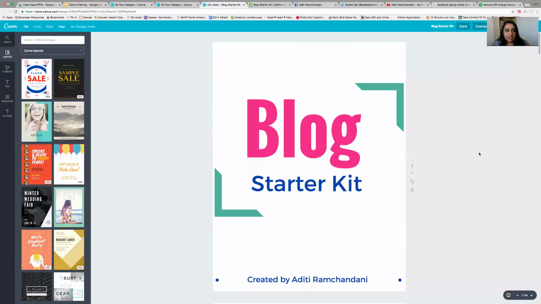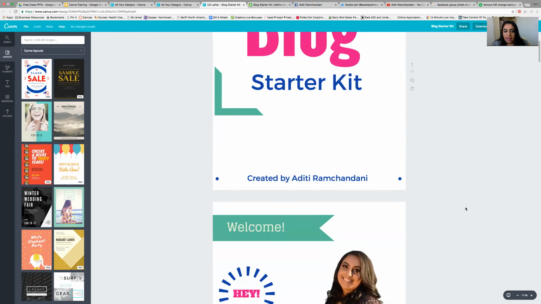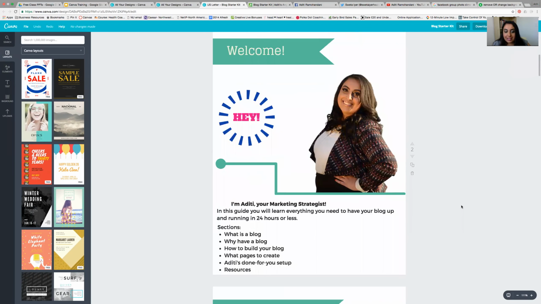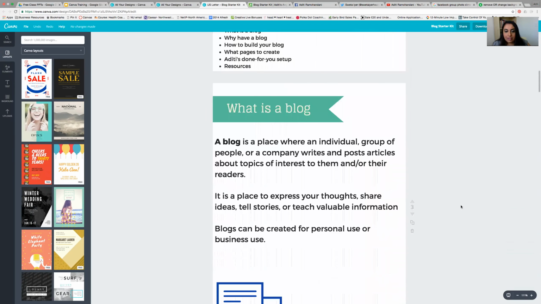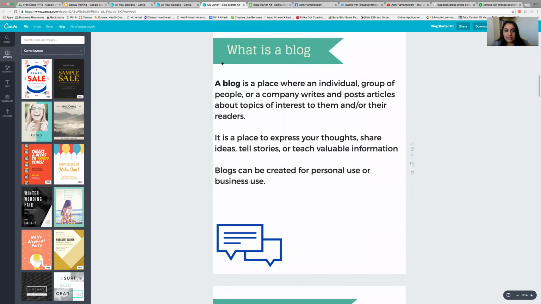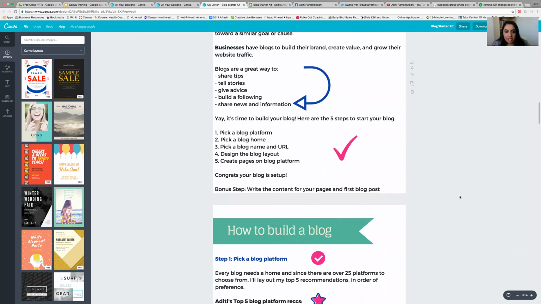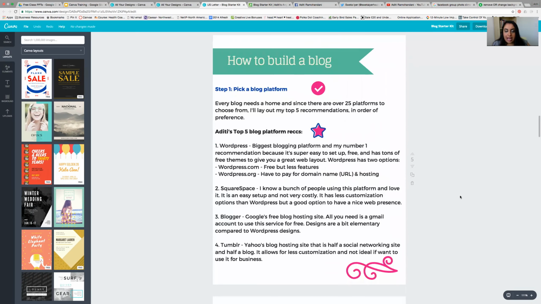Okay, so this is what it looks like. I used the poster version of the sizing, labeled it blog starter kit, and that's it. I started with the first page, and then I just kept copying it. And this is what the paid product looks like on the inside. I have a welcome, and then I start with these flags, and I show what the blog is, why have a blog, and I break down different things, how to build a blog.